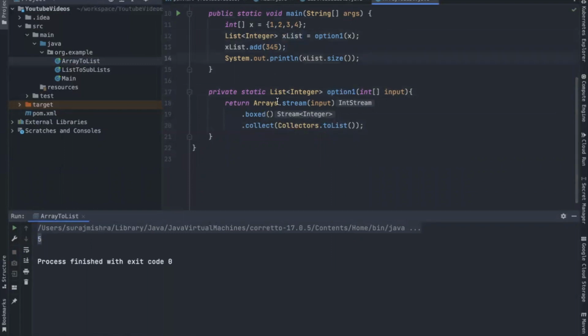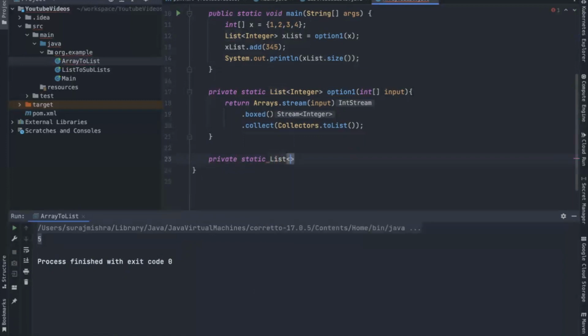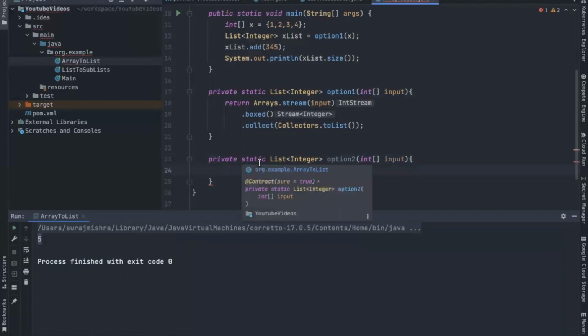So let's say we want to return an immutable list. So how can we do that? That's what we're gonna do in the next option. We're gonna write a list of integer method. Let's call this option 2, and we have the same parameters passed to it.